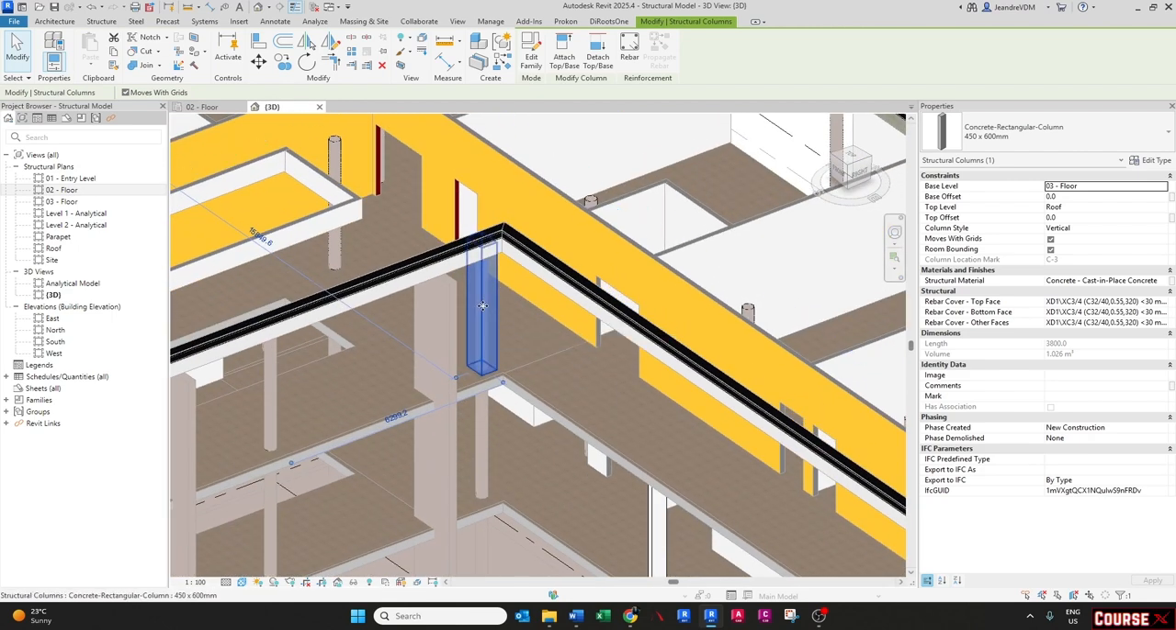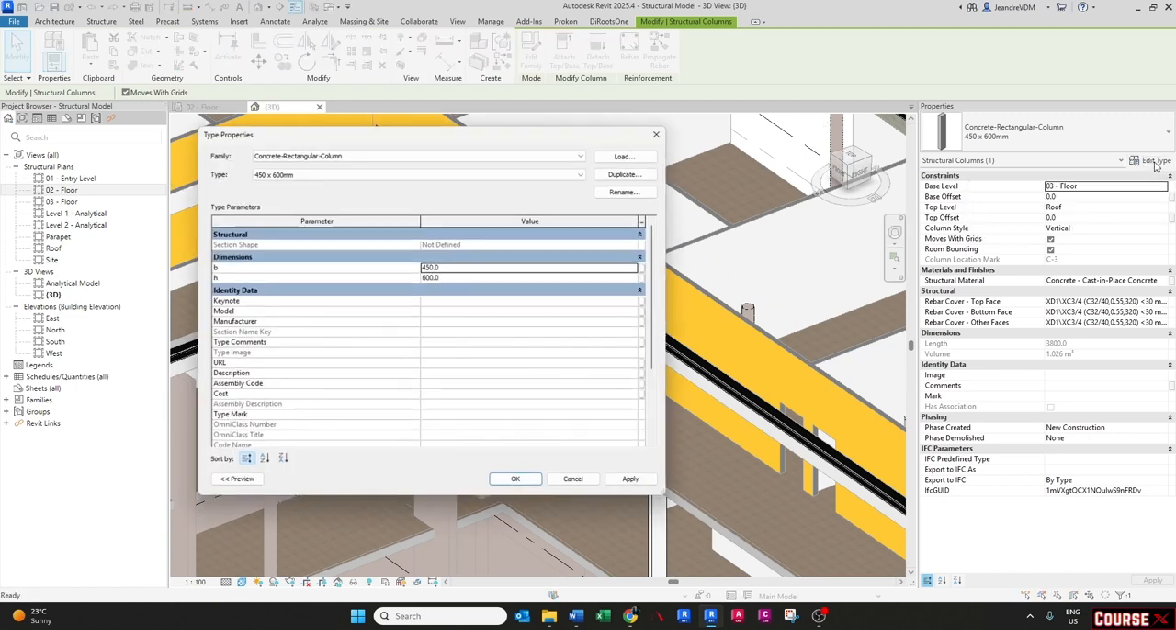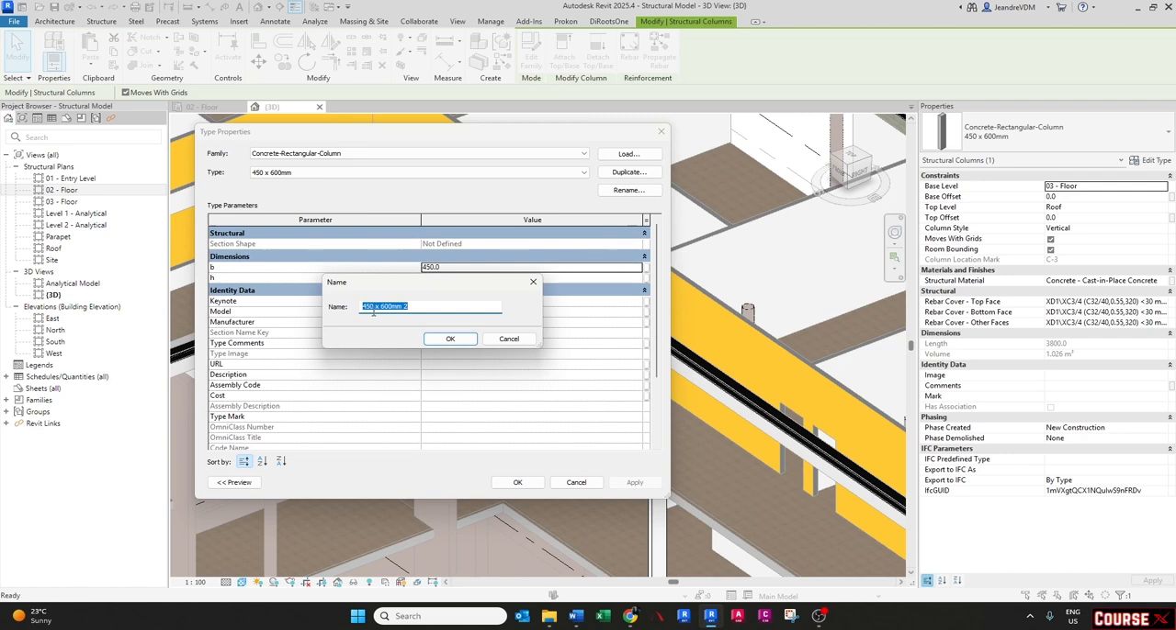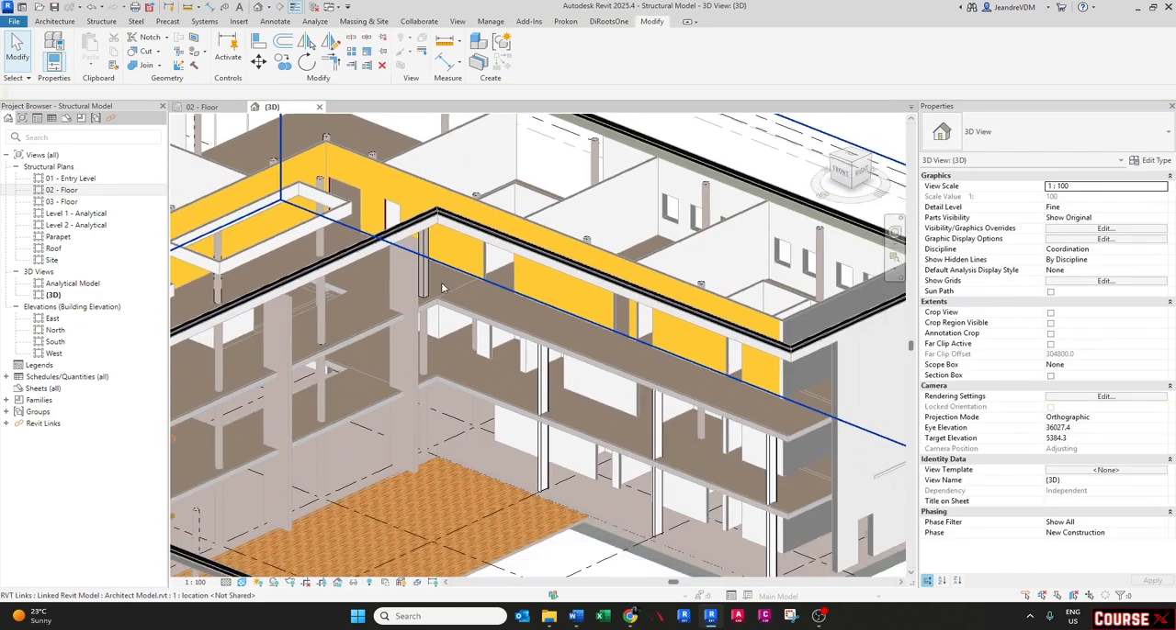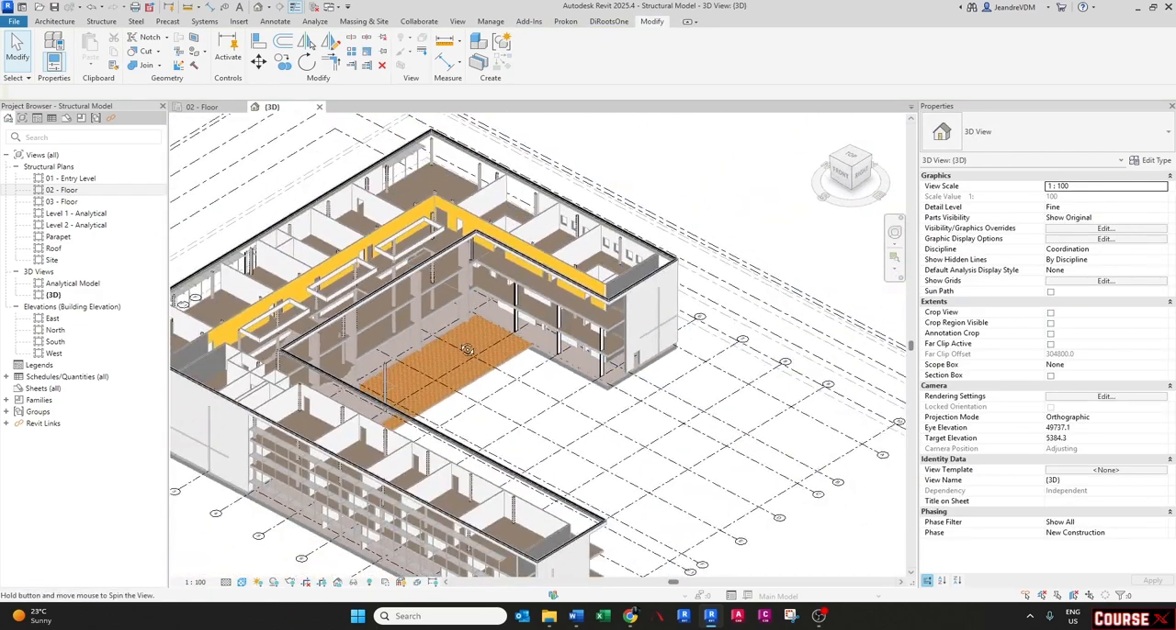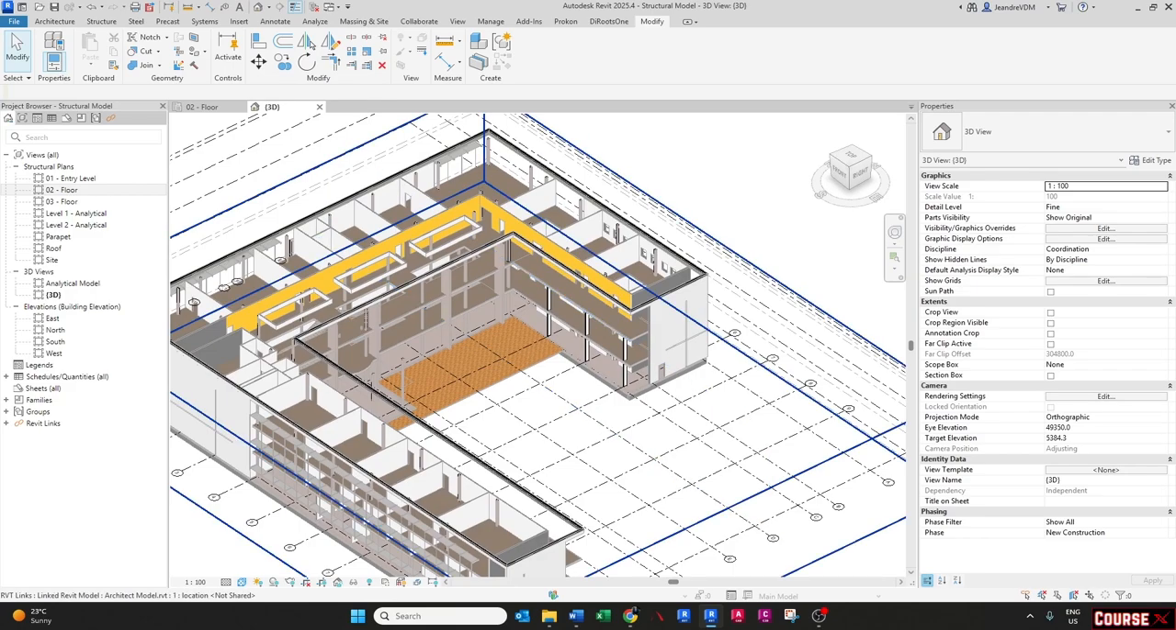If you wanted to make this another size column, just say edit, duplicate. Let's say you wanted to make it a 300 by 300 column. Always duplicate it, don't just overwrite it. So you change the B and the H to 300 and say okay, and there you've changed that column. So guys, in a nutshell, that is how you handle columns.